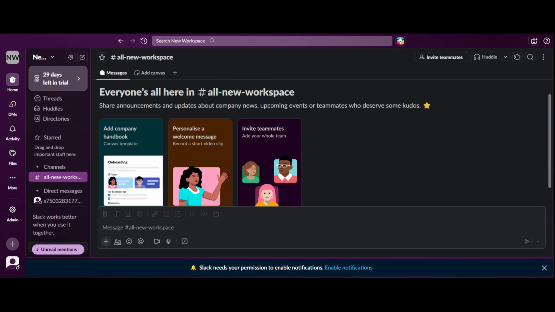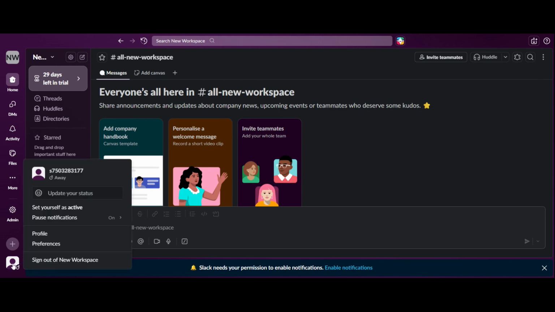Next, look toward the bottom left corner of the Slack window. You'll see your profile icon with your photo or initials. This icon gives you access to account-level options, including status, availability, and settings. Click on your profile icon to open the menu.